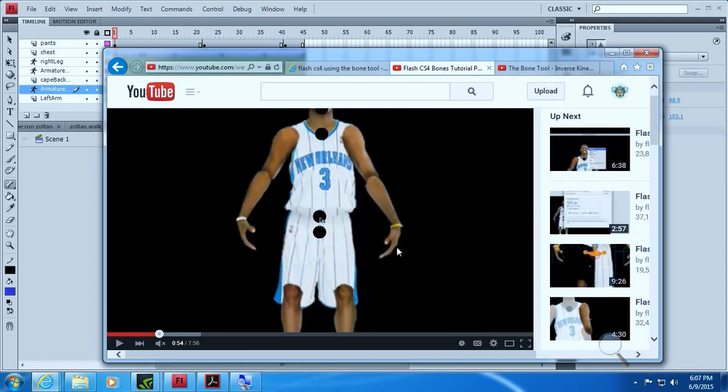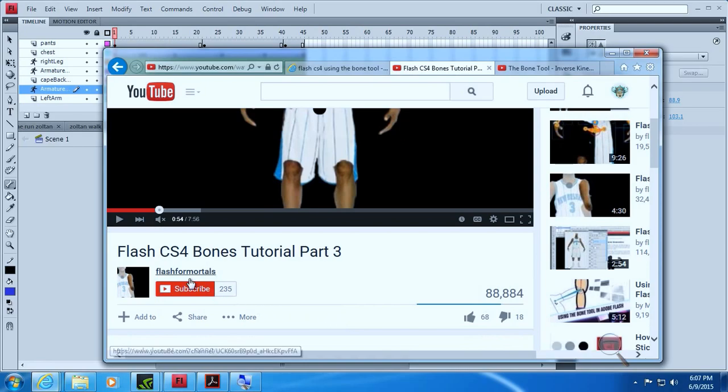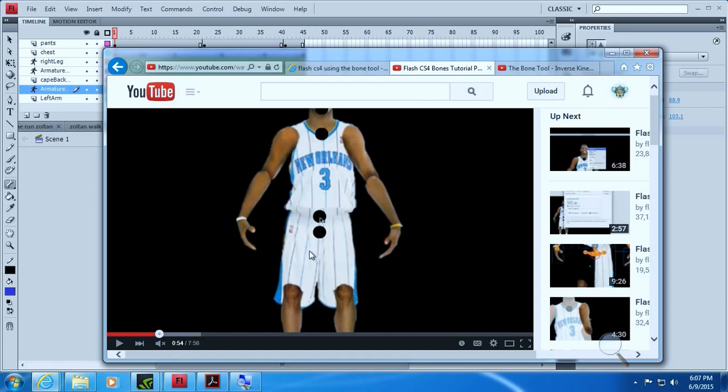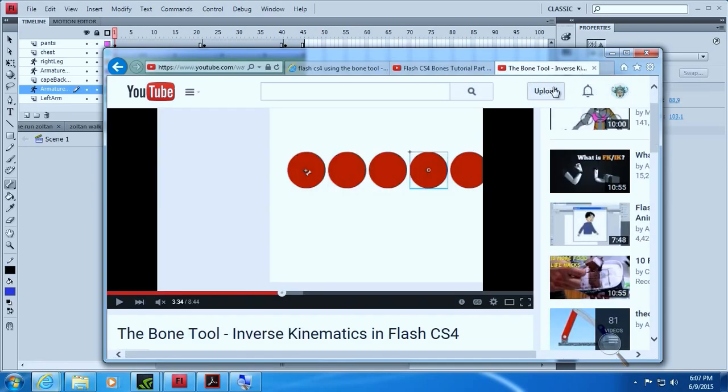Here's a really good tutorial by flashformortals.com, or that's his name. And a lot of people use these little symbols to connect their bones to. I tried to use that. It didn't seem to work for me. And there was a lot of people had problems with where the bones were connected, and a lot of them were more simplified. Like this one is a simplified version of what the bone tool does and how it connects. And that's what we're going to look at today.